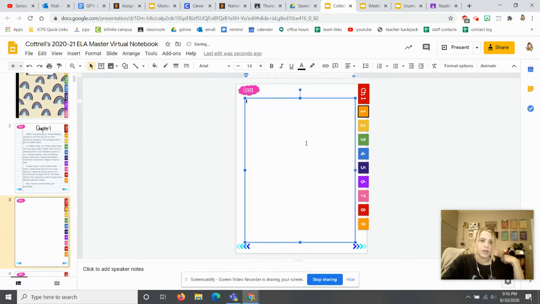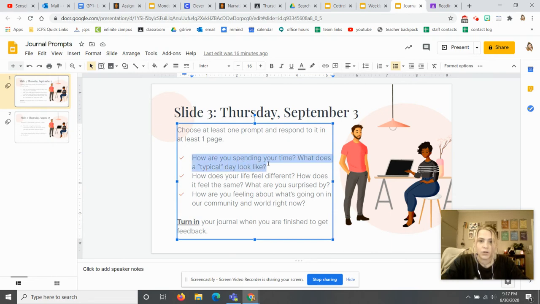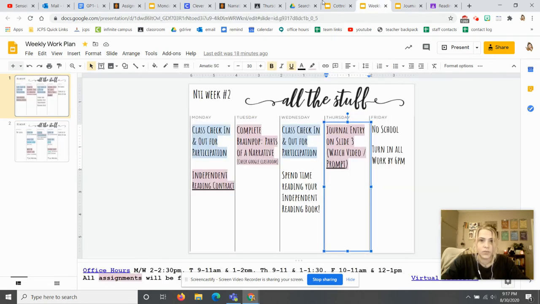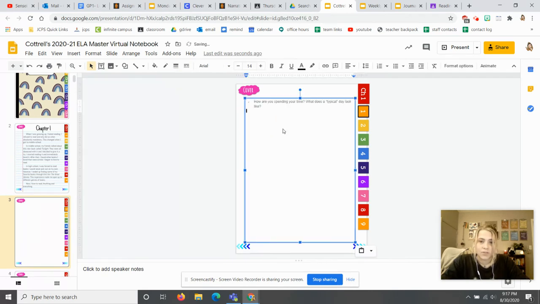Then you can make a heading. Like you could put the date, or you could put the actual journal prompt, which is right here. So you could actually put the journal prompt in your notebook. But you don't have to. It's up to you how you want to do your heading. I think it's a good idea to put the response unless you directly reference it in your piece. And then you will actually go ahead and type your piece.